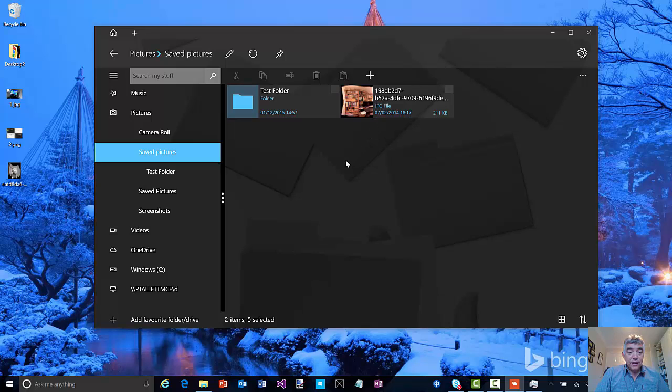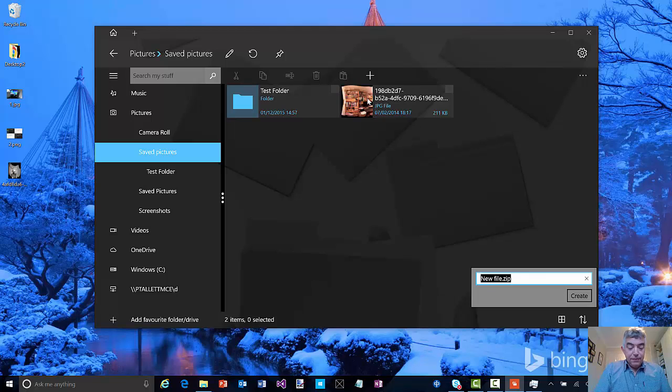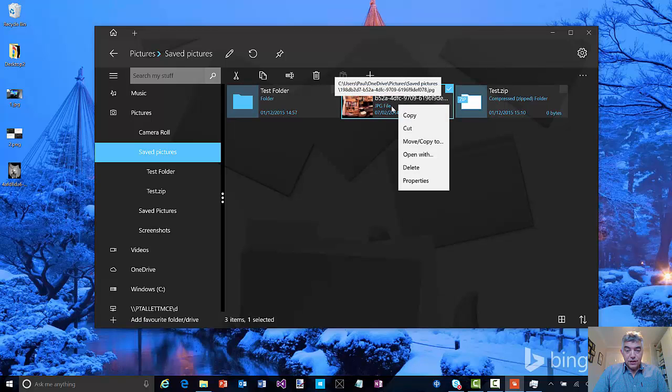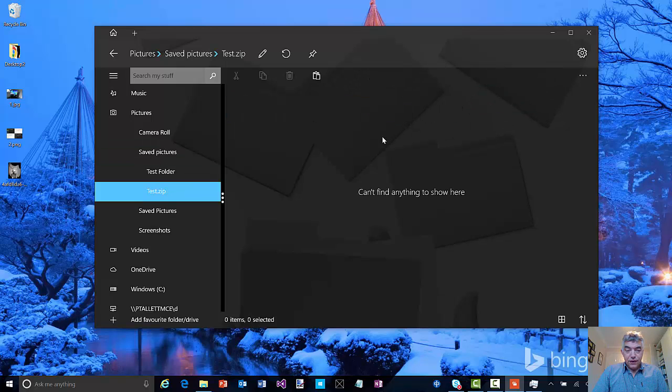So if I want to create a new zip file, I can just click here, plus new zip file, and give that a name, test.zip. And then I can copy a file, go into the zip file and paste those in there. That's how you compress files and copy them in there.